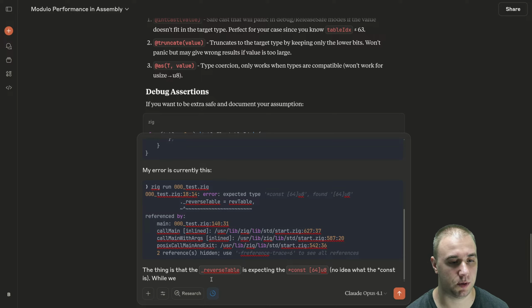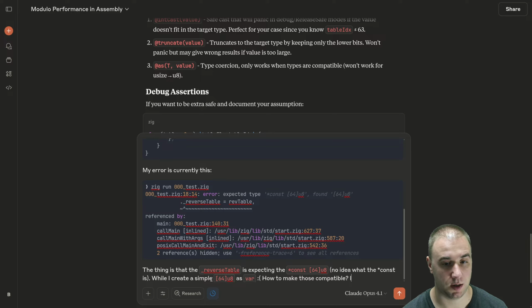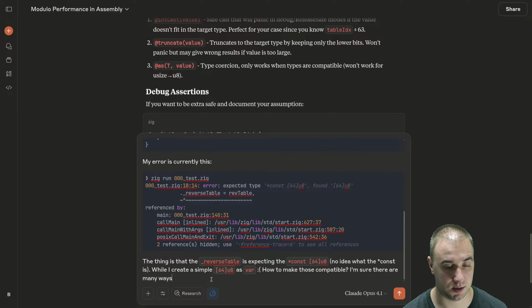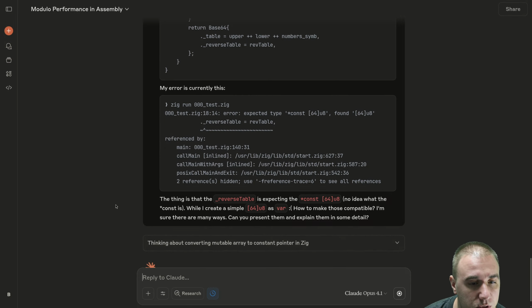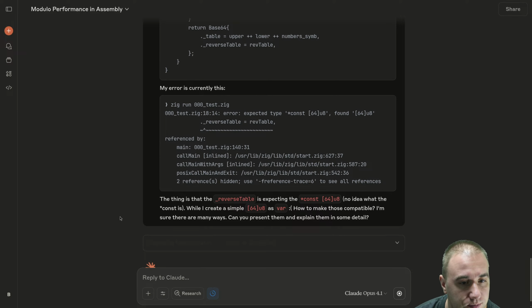While I create a simple array as var. How to make those compatible? I'm sure there are many ways. Can you present them and explain them in some detail? Let's see how we could really solve those problems, because I'm sure there's more than one way to approach it. As usual there is only one. I mean, there's more than one way, right?